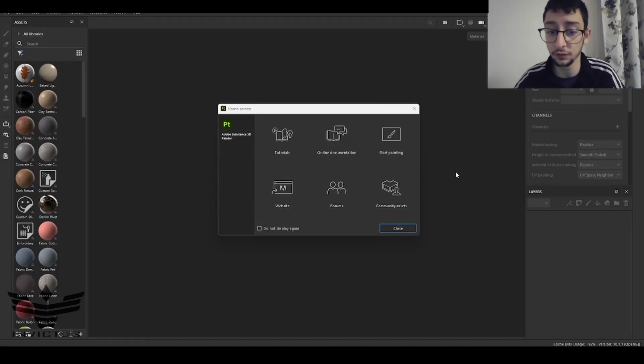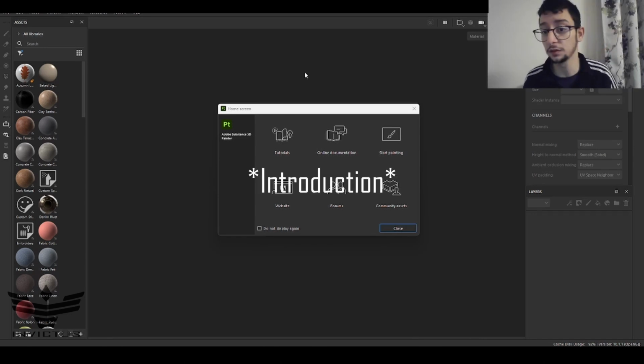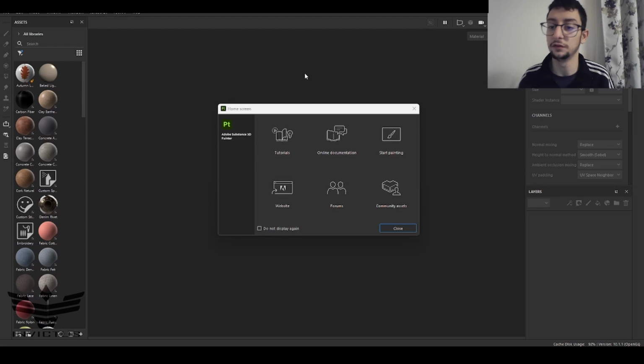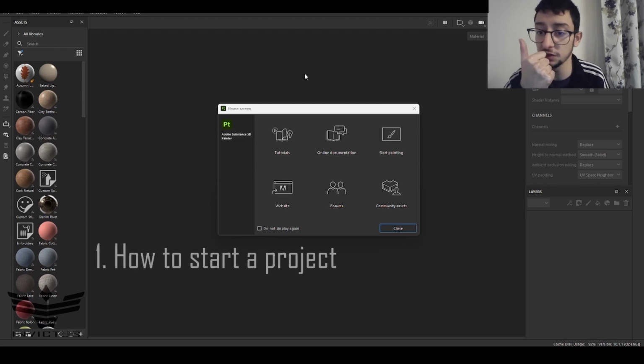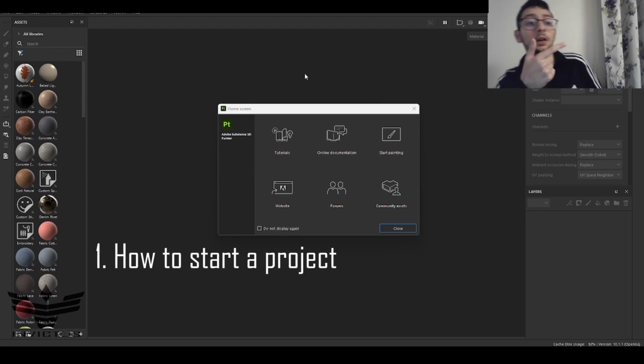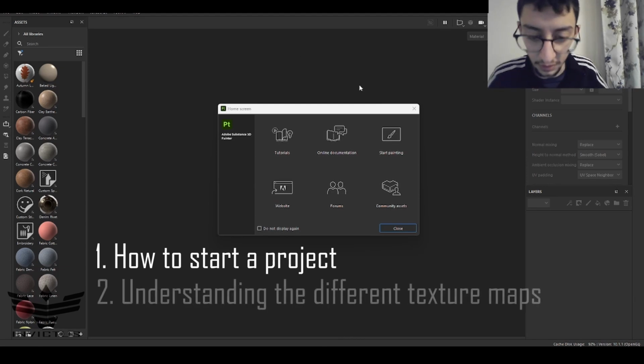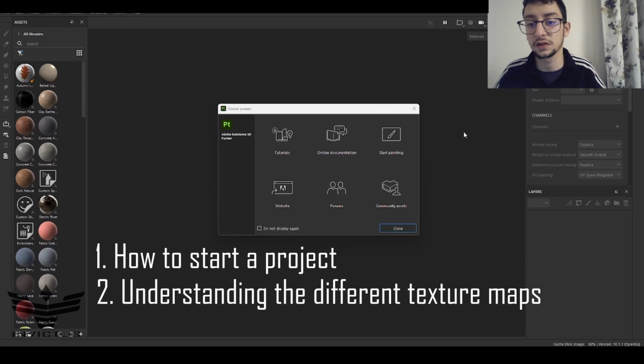So today we're going to cover how to start with Substance Painter. I'm going to cover the introduction to this thing, and it's going to be first about how to start a project. Second thing, how to understand the different textures you're going to have, the texture maps and all this, what they're used for, what they are, what their function is. So this is going to be it.